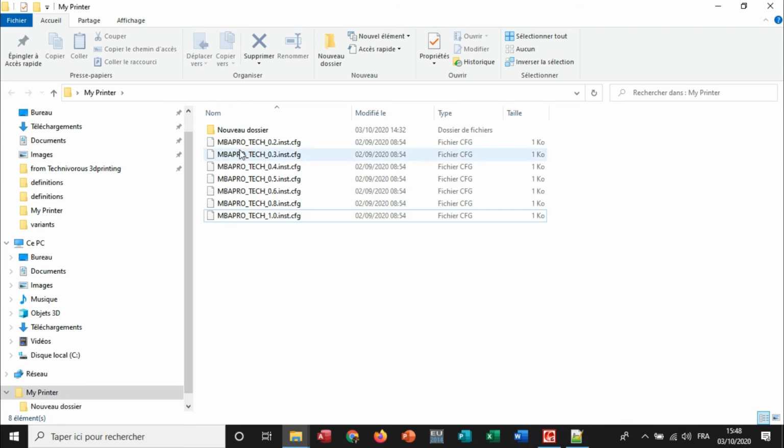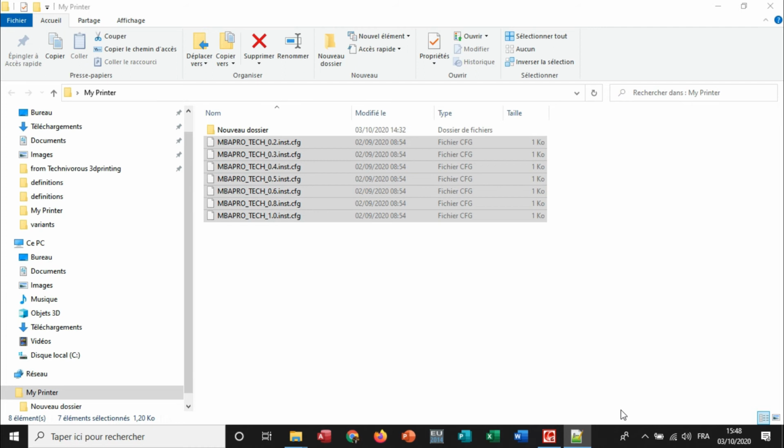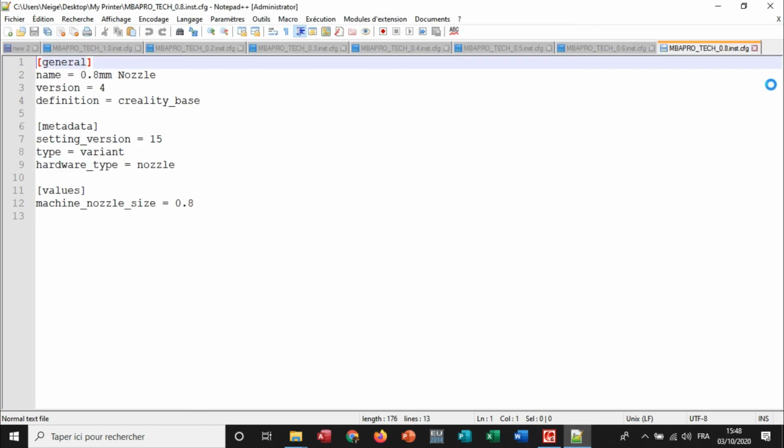Now I'm going to edit them with my text editor. I open them all. And here they are, all my 7 variant files. When I look at each of them, they have the same content. The only thing that changes is the nozzle size. For example, here you see this is a 1 millimeter nozzle. This one is a 0.2 millimeter nozzle. This one is 0.4, etc.